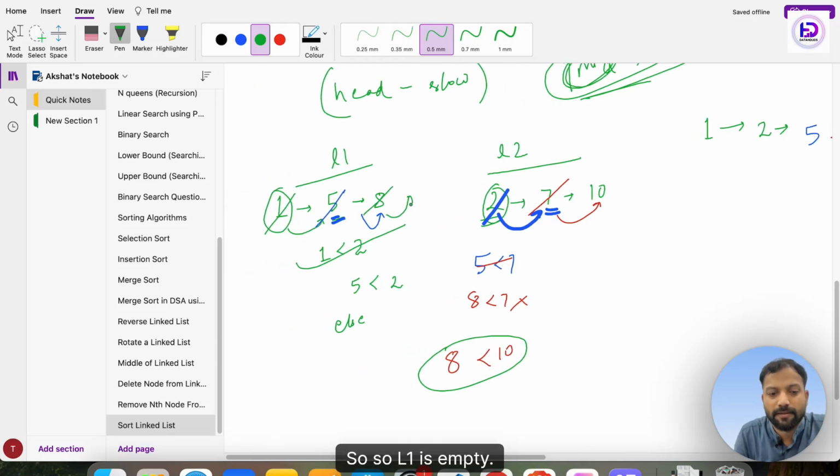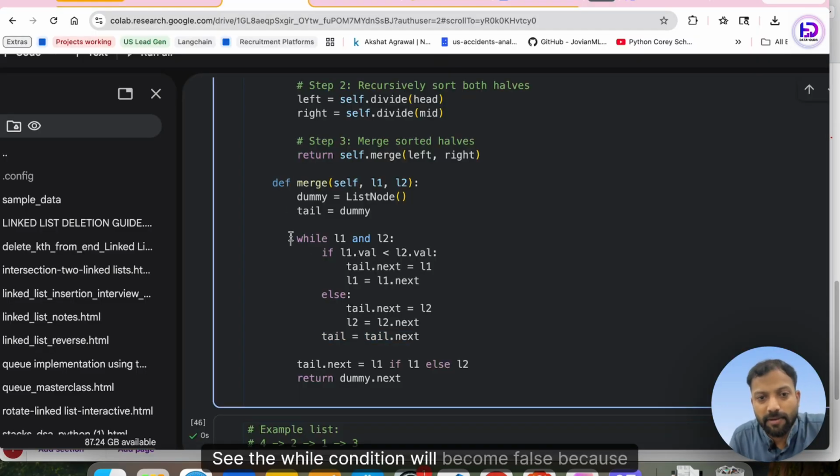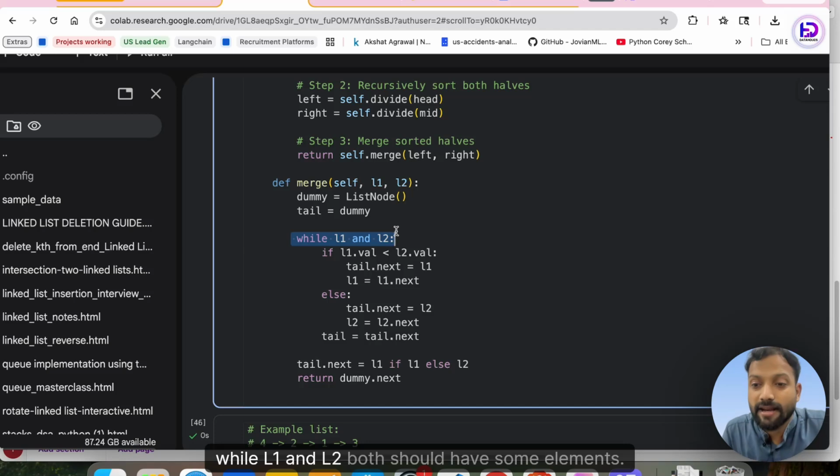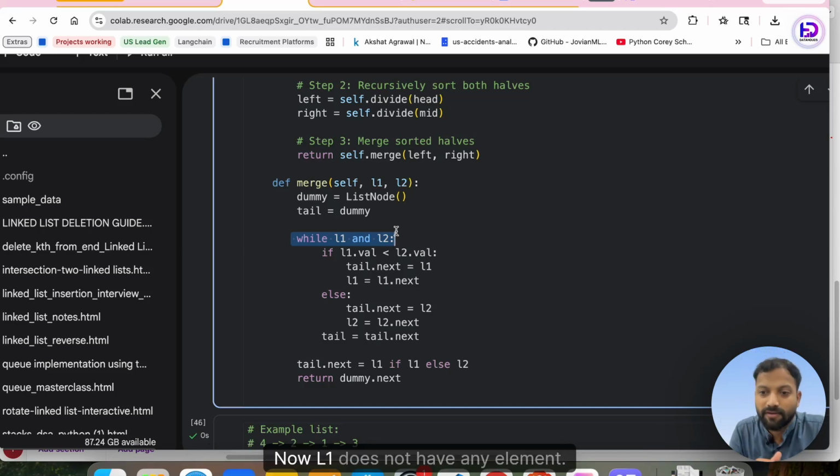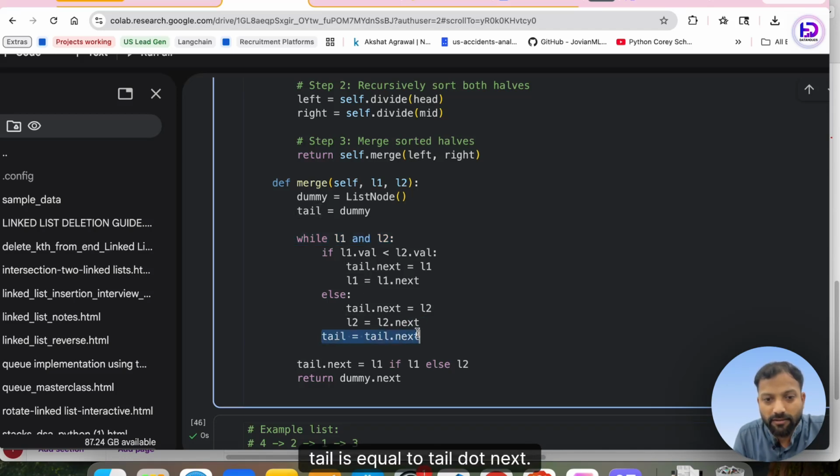So L1 is empty. See, the while condition will become false, because while L1 and L2 both should have some elements. Now L1 does not have any element. All the elements are traversed. Sorry, while condition becomes false. So we will come out of the while loop. Tail dot next is equal to L1 if L1 else L2.